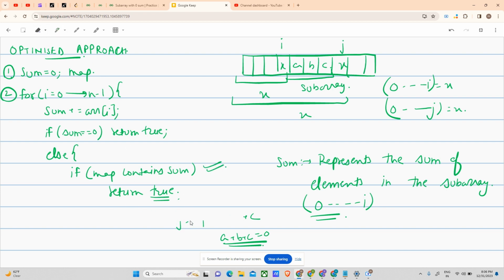Let me make some space for the else one. Else, what you have to do is store the sum into the map. Simple. If you have not encountered any x before, then you store x in the map for future references. This is the whole problem.